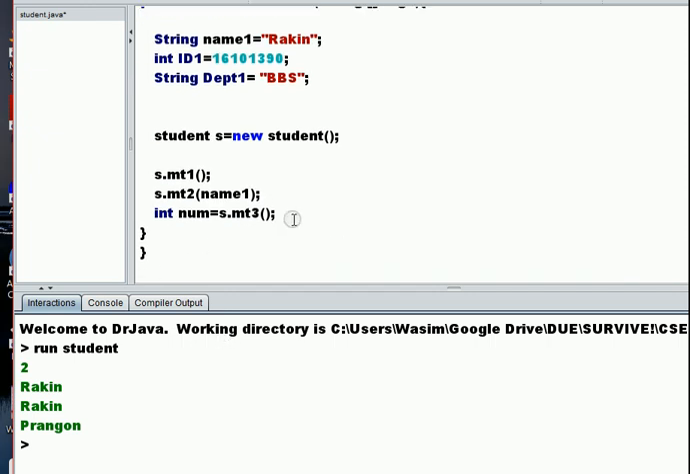So after I do this, and if I print num, it should print 100 logically, because I'm returning 100 from this method, and then I'm putting that 100 in this variable, so logically it should print 100.